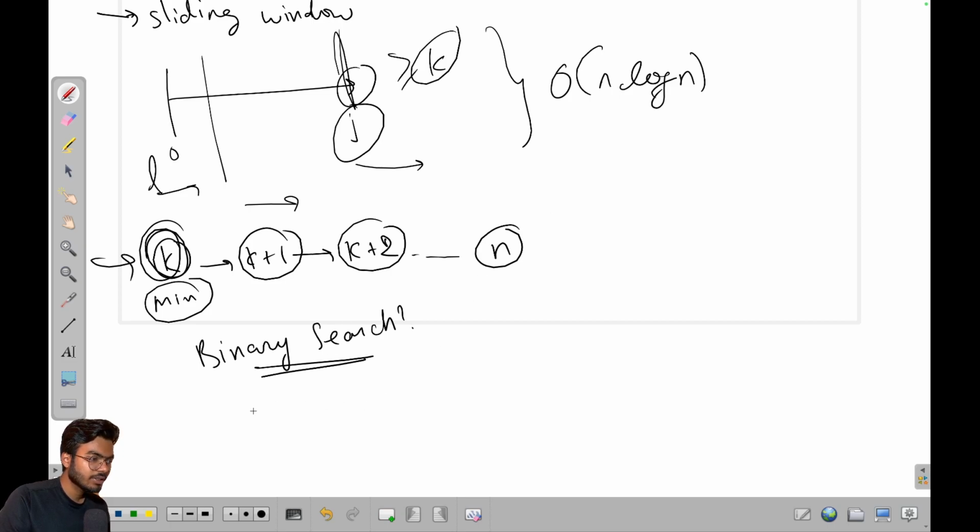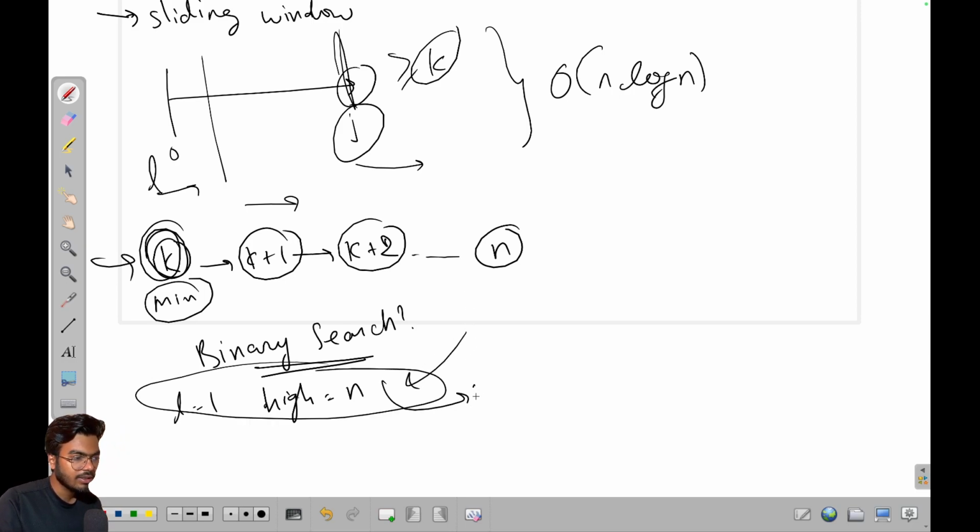So what I can do is, if the low is equal to 1 and high is equal to n, then I can try to minimize the answer. If I get the window length, so window is equal to mid, this mid value will represent the window length, and then I can try to binary search on this answer. So that will also work.